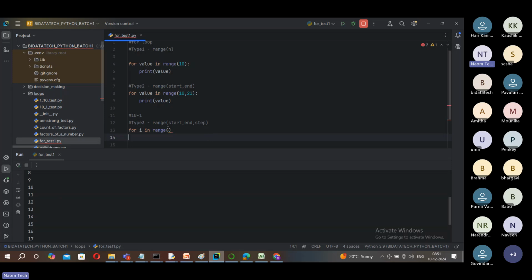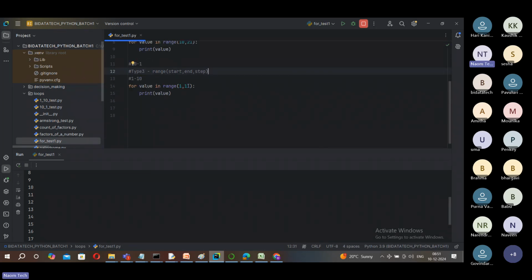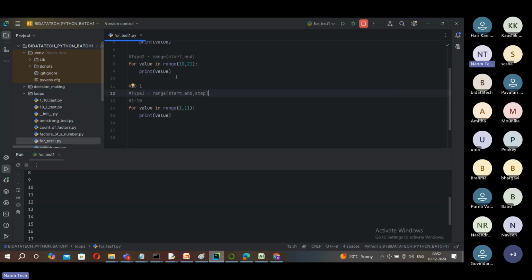Suppose I want to print 1 to 10 here, friends. So I provide start as 1, end is 11, colon, and then print of I. Or you can pass the value itself. Okay, this is fine. It prints from 1 to 10. 11 is excluded. This is almost similar to the type 2 range function. This is type 3, right?